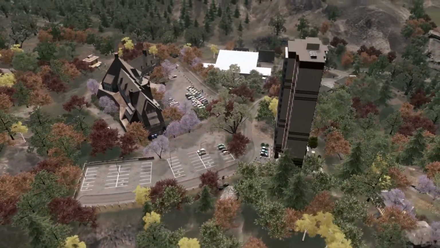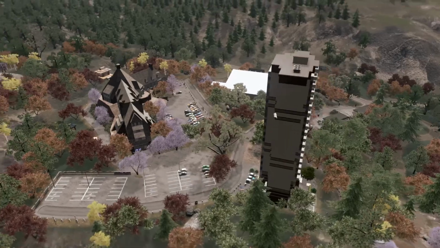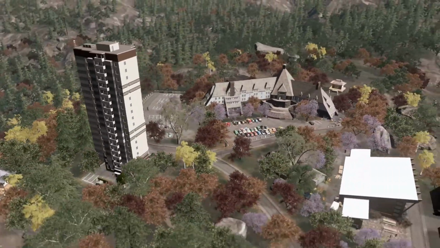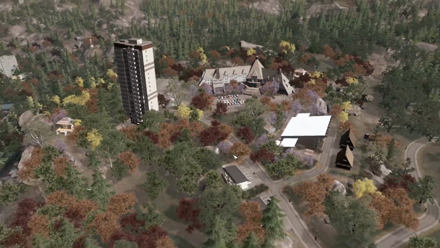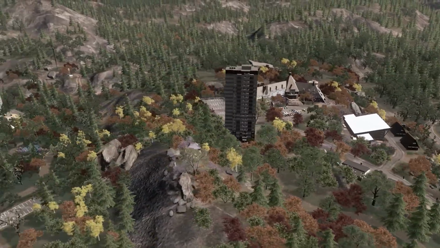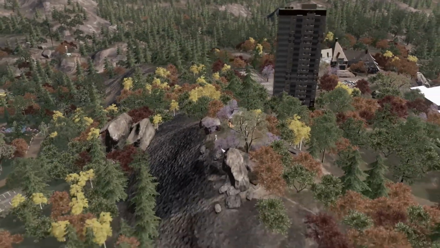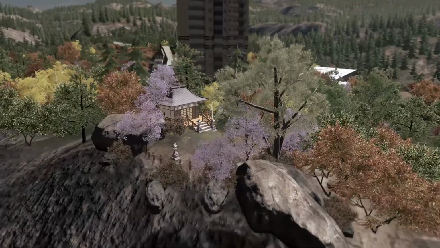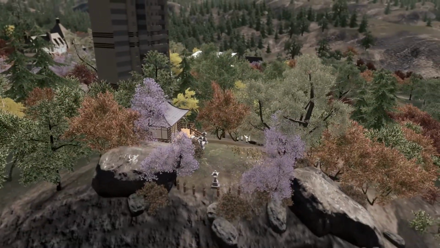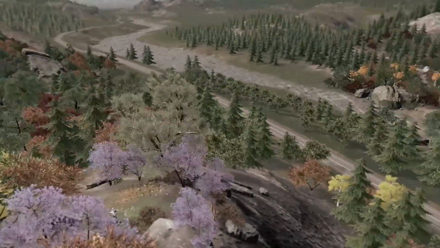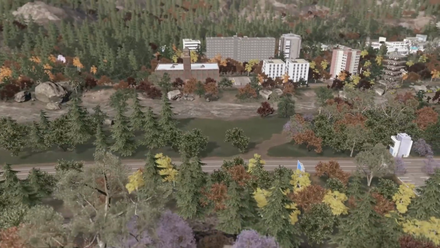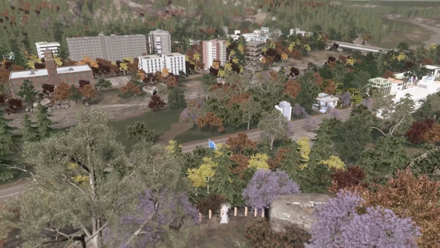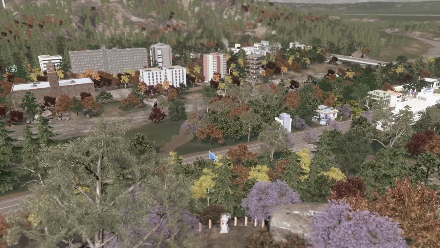So, here's that little lookout I stuck in. I think it's pretty cool. I mean, just imagine walking up to a little thing like this and just kind of looking down at all that. That'd be pretty cool.